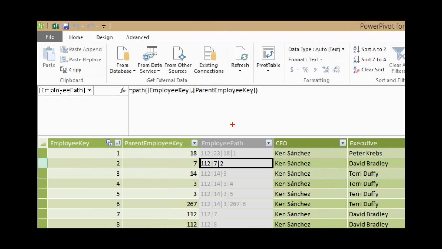Below, now we actually get a path. You can see that the top dog, the number 1 guy in the company, is employee 112. Under him there's number 23, and under him number 18, and at the very end there's number 4. And here we go, number 6. Employee number 6 works for 267, who works for 3, who works for 14, who again works for the CEO 112, and so on. So we can see a whole path, pipe delimited for us.